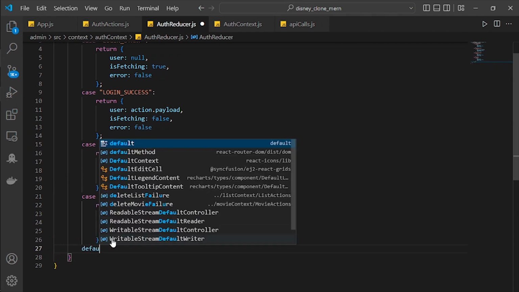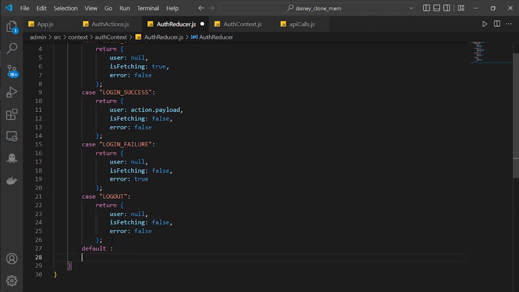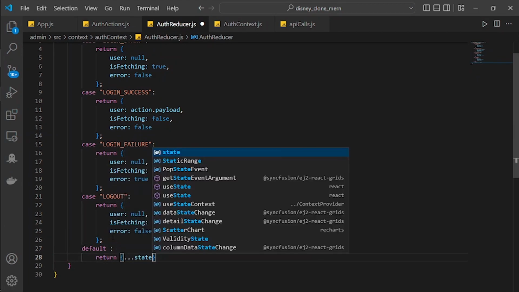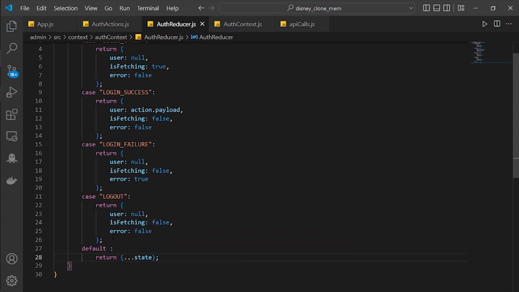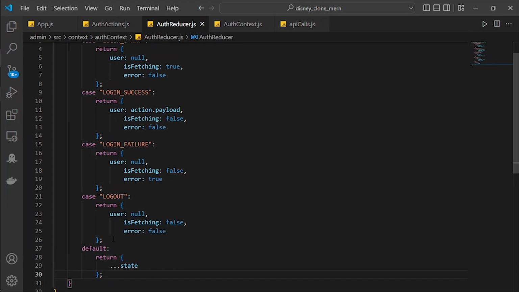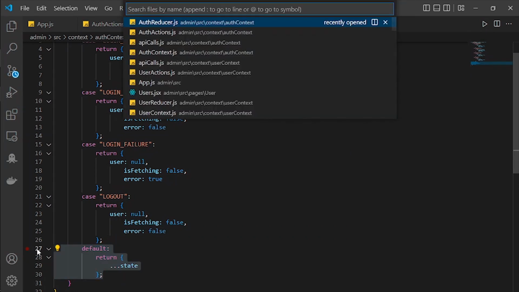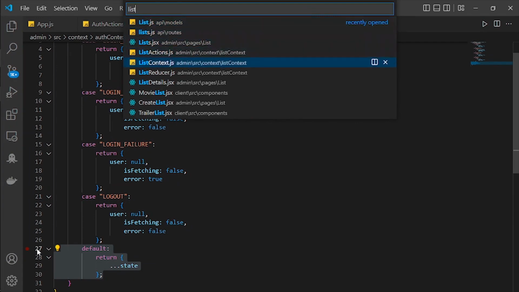But here we are going to have default, and the default is return state. So this was the default case. Let's copy this and go to maybe the list reducer.